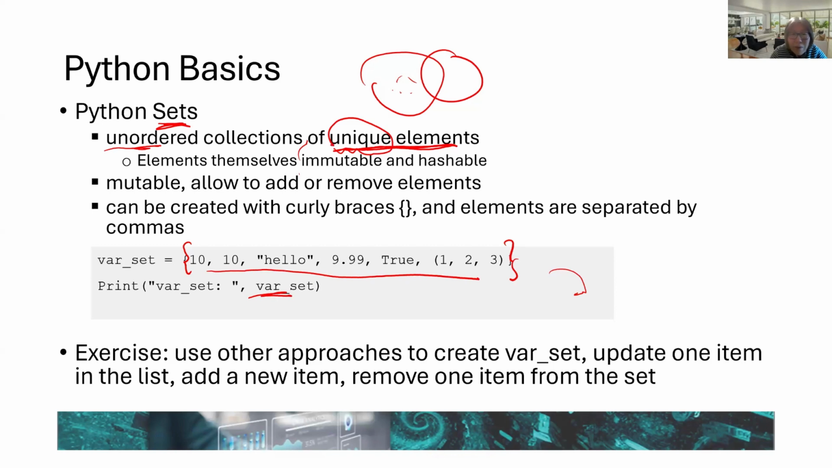If you don't care about order. It also says elements themselves must be immutable and hashable. So you cannot have a list within a set, because it must be immutable. You cannot have a dictionary within it. But it allows tuple because tuple is immutable and hashable. But set itself is mutable, so that means it allows adding or removing items. It can be created with curly brackets. You can also use some other approach to create a set.